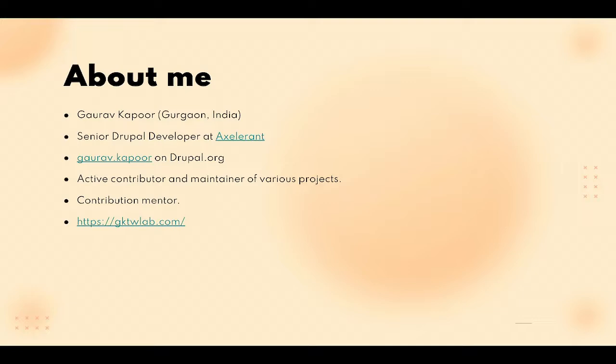I'll introduce myself. My name is Gaurav Kapoor and I'm from India. I'm currently working as senior Drupal developer at Exlerent, and on Drupal.org I'm Gaurav.Kapoor. It's easier to find this username, but very difficult to get something similar on Gmail or anywhere. So I was lucky there is no one with this name. And I'm a very active contributor, and I maintain almost 70 modules, most famous ones being Antibot and Discuss and many more. I don't have the list. I have to check my profile.